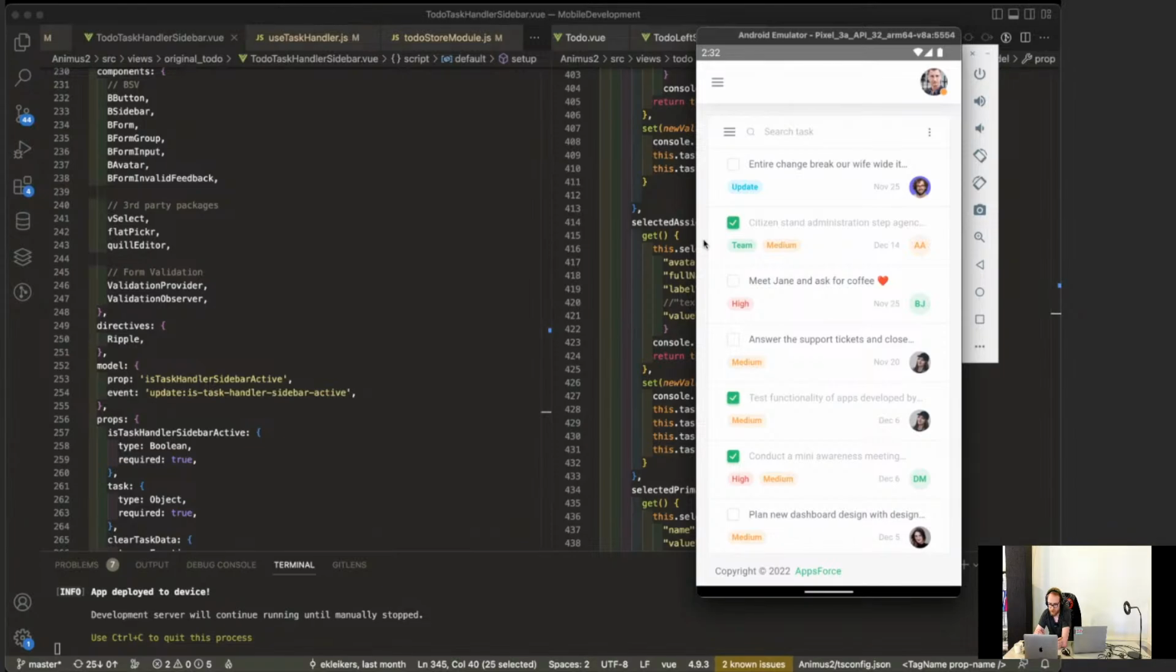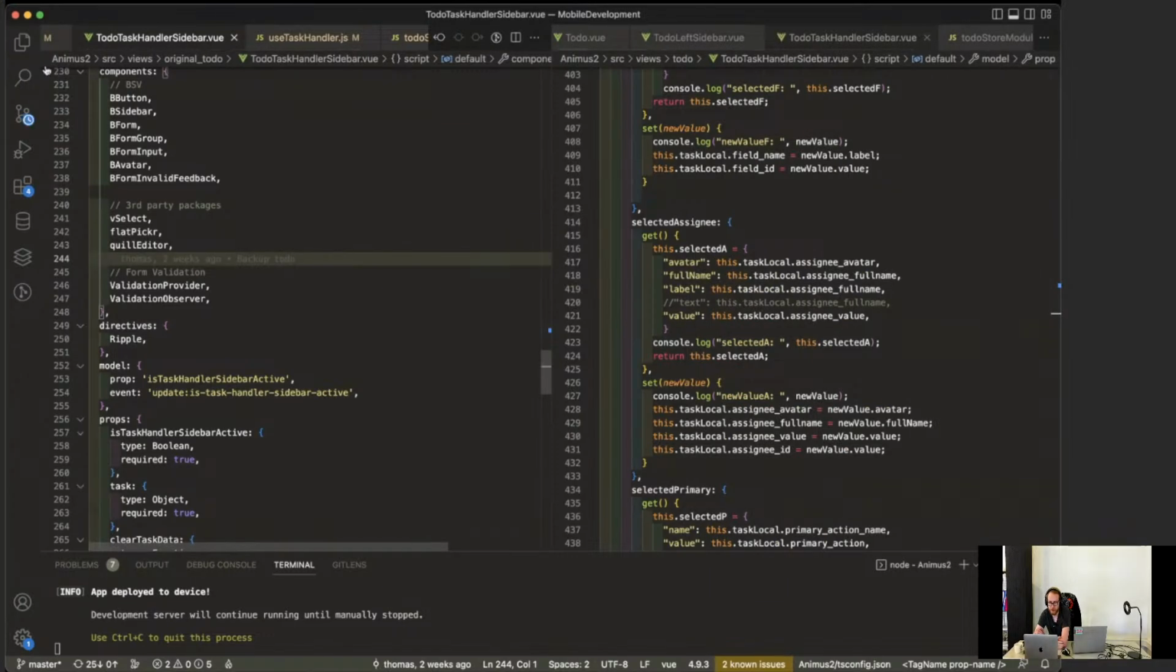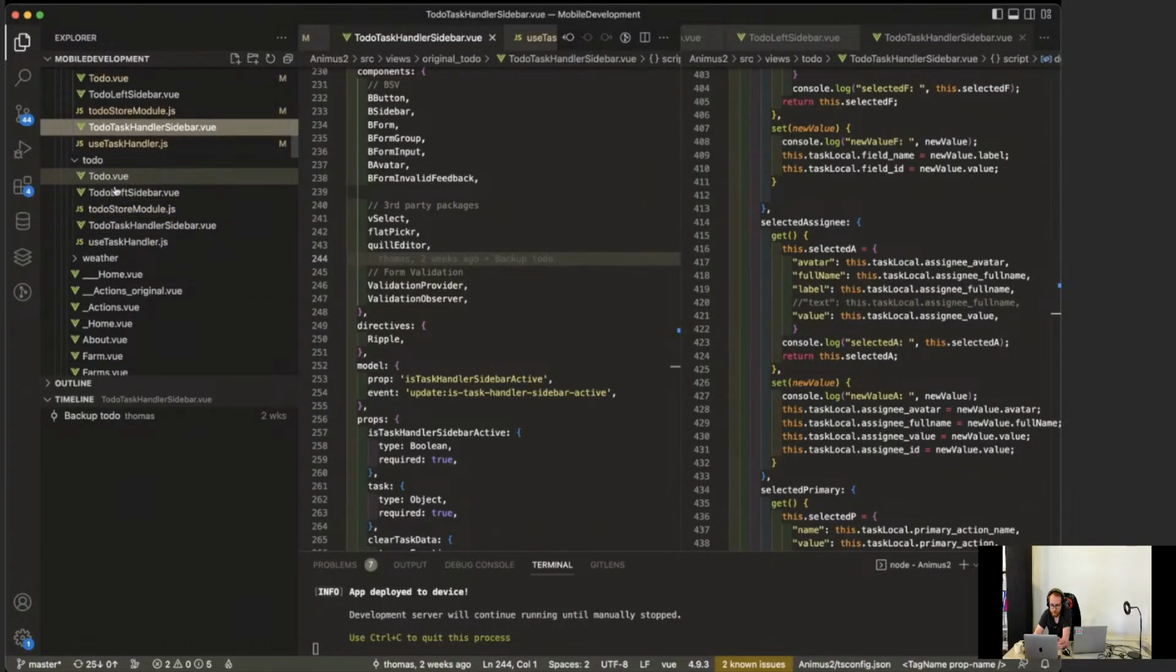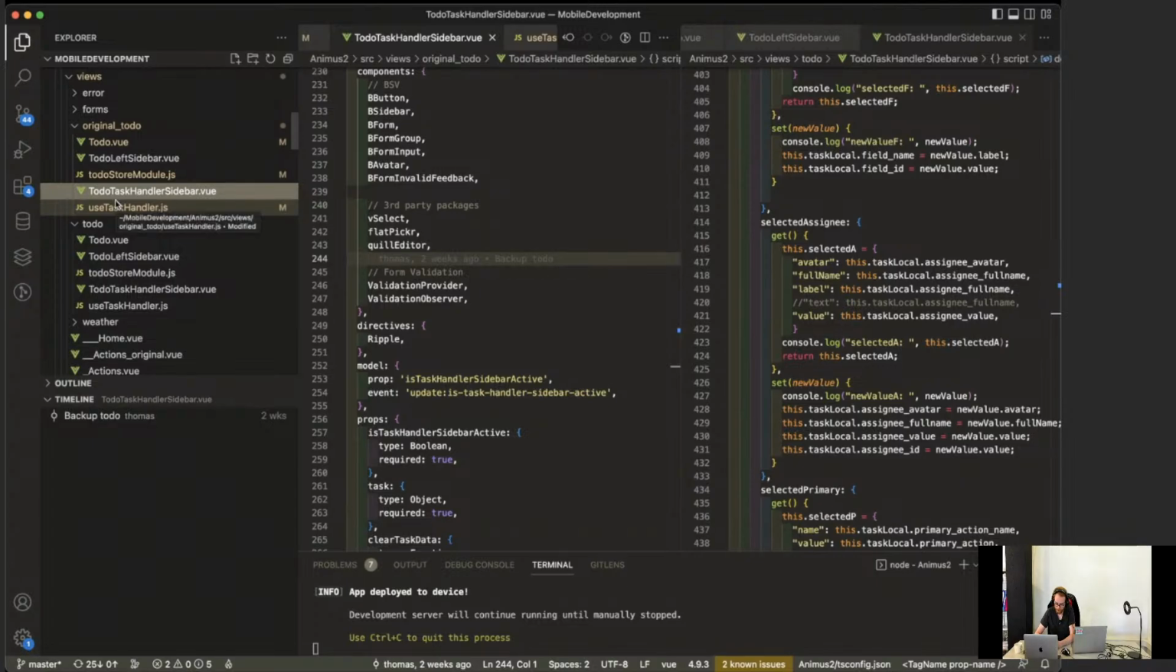And what I want to show you is two things. So first I want to show you the original one and the changes that were made. So let me show you here. So this is original to do. I have 5 files, and then I have these files which are what our developer did here. So the same number of files.